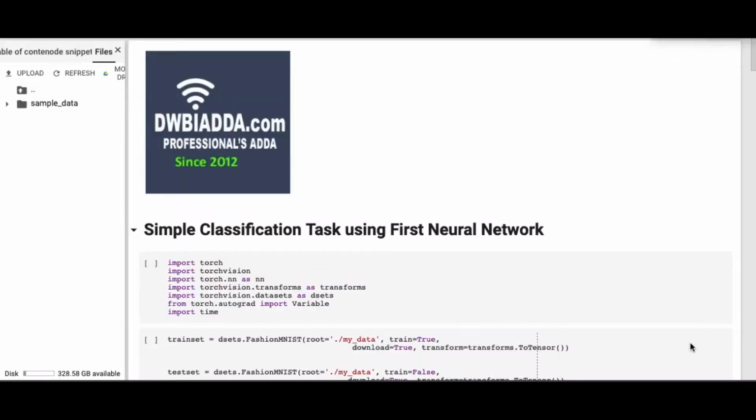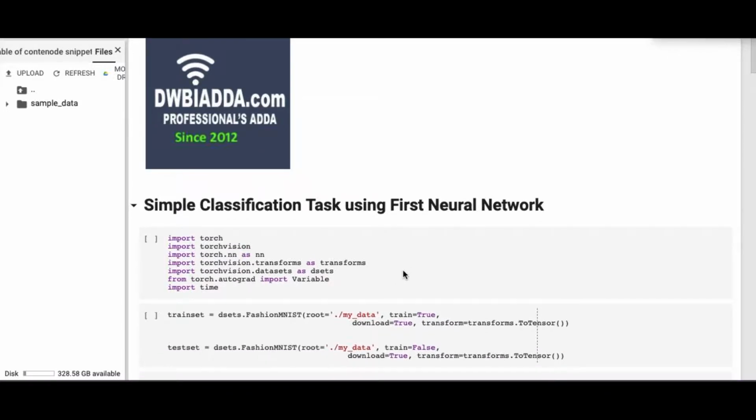Welcome to the PyTorch tutorial. Today's topic is a simple classification task using neural networks. Today we'll build our very first neural network. So focus on the structure of the neural network, because that will be necessary in future videos as well.